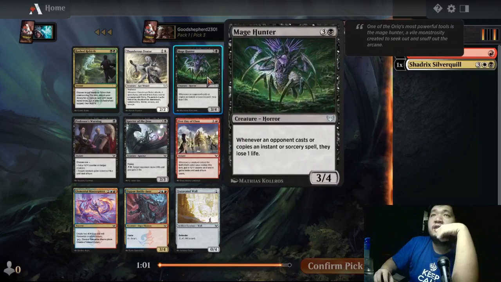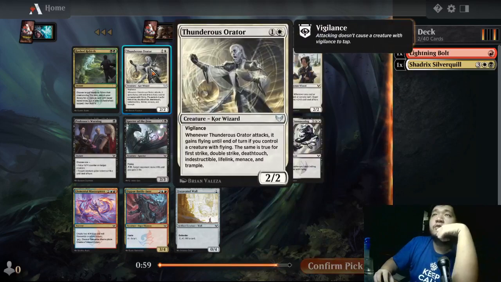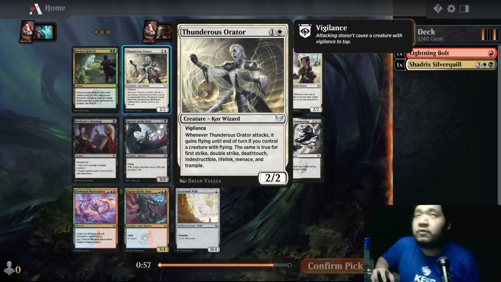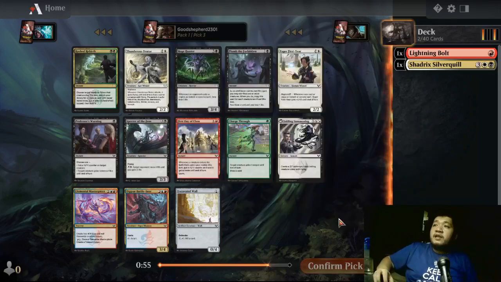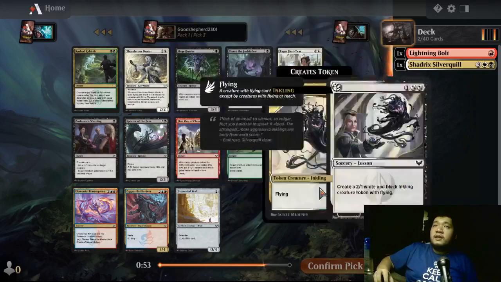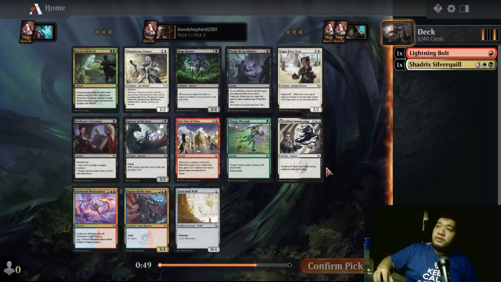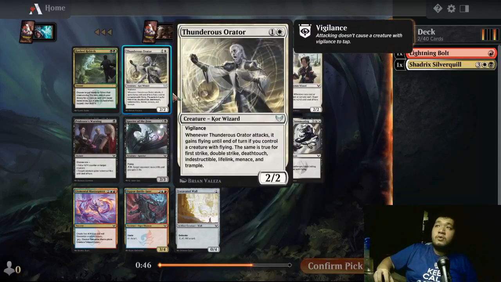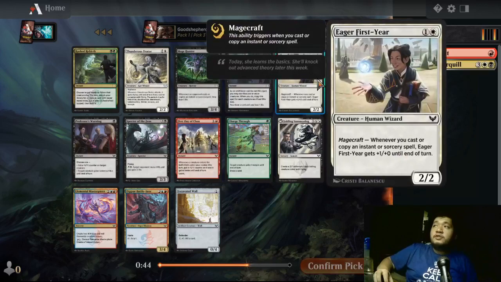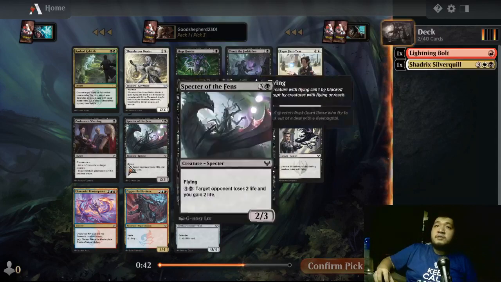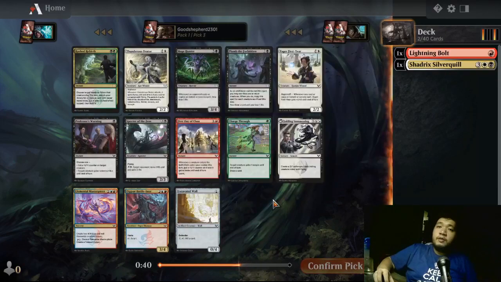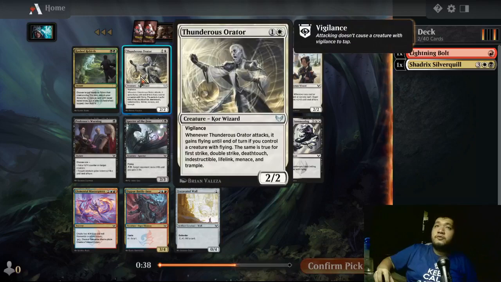So right now we got the Mage Hunter, which is fine. Thunderous Orator is actually very good in Silverquill. If you can get the sequence of good creatures with abilities, like say a Spectre or an Inkling Summoning, this can go a long way. Eager First Year, we kind of want to have a lot of cheap spells, like say the Professor's Warning or like a Plum the Forbidden. But let's start with the Orator first.